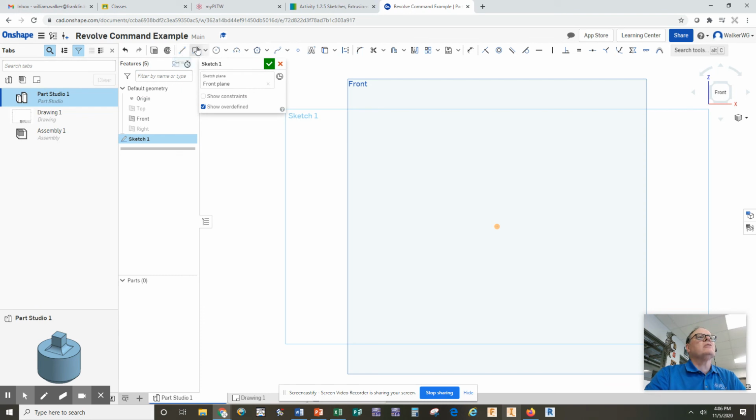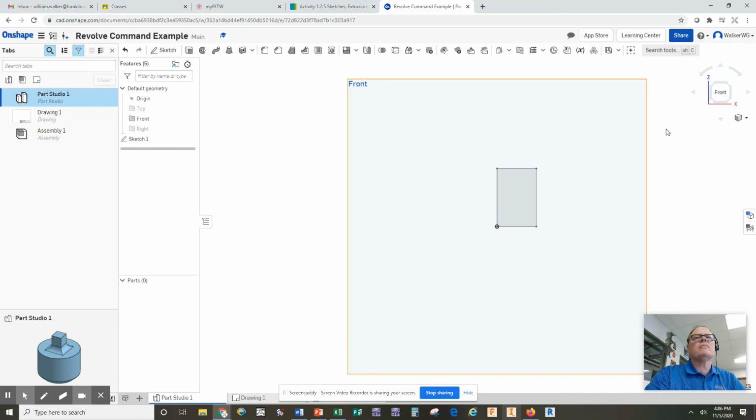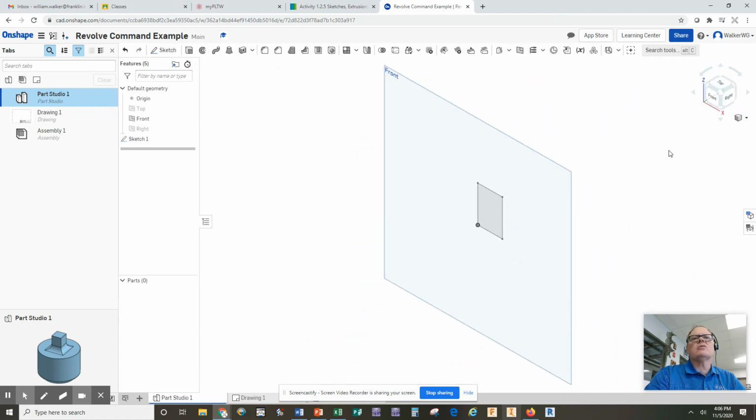So I'm going to click on the rectangle. I'm going to click on the origin, and I'm going to create about a 30 by 20 millimeter rectangle. So this will be 20, this will be 30. And I've got my rectangle shape ready to go. I'm going to finish my sketch. I'm going to turn it in the isometric direction.